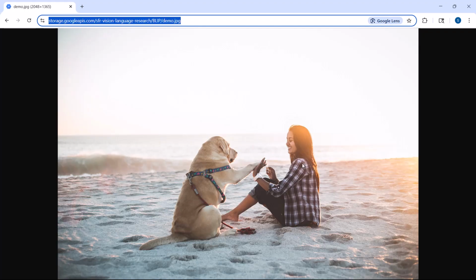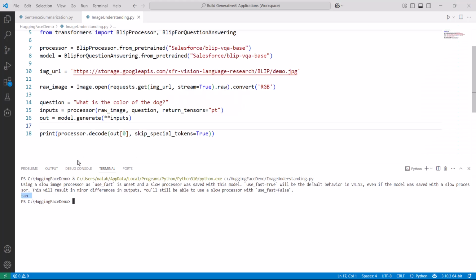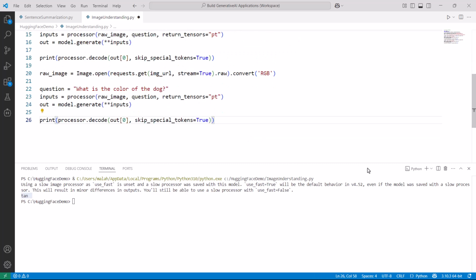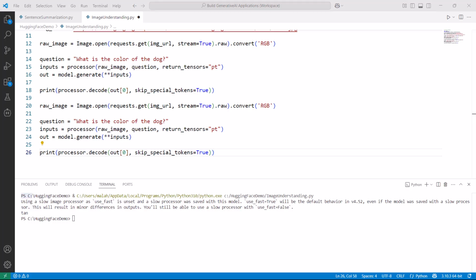What is the color of this girl's shirt, right? Copy this same code, and instead of the color of the dog, let's ask what is the color of the girl's shirt. So let me replace this question with what is the color of the girl's shirt. And then again, for the processor, we are setting the raw image and the question that we are asking, and we are getting the output. And once we get the output, we are trying to print it, right? So let me save it and rerun the code.